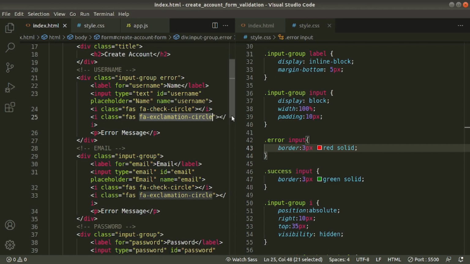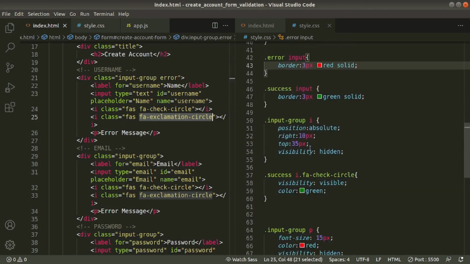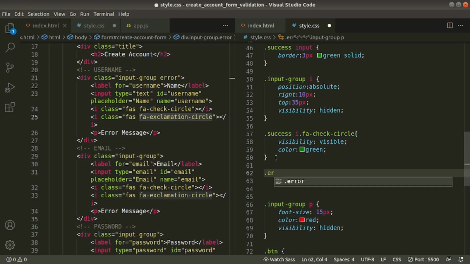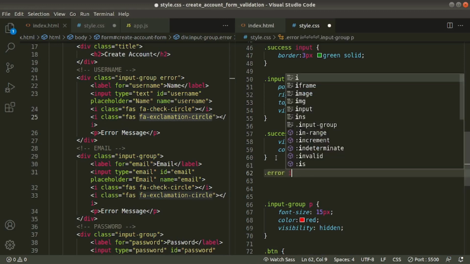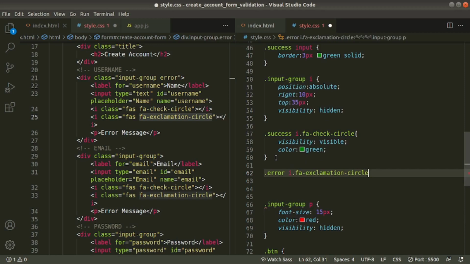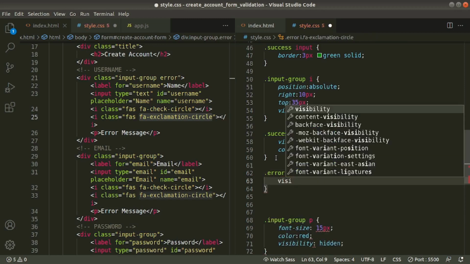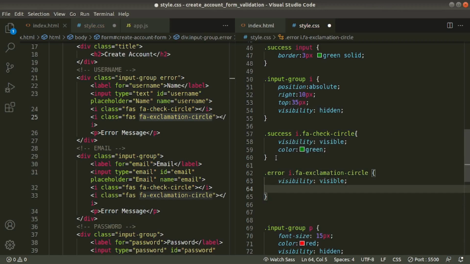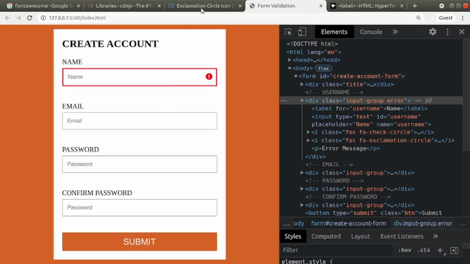Now we'll show the icon as well, the error icon, this time this one. Okay, copy this one, we'll write here the i. Now visibility, visible, and color, this time red color. We are showing the user they gave wrong input. This is what they see.